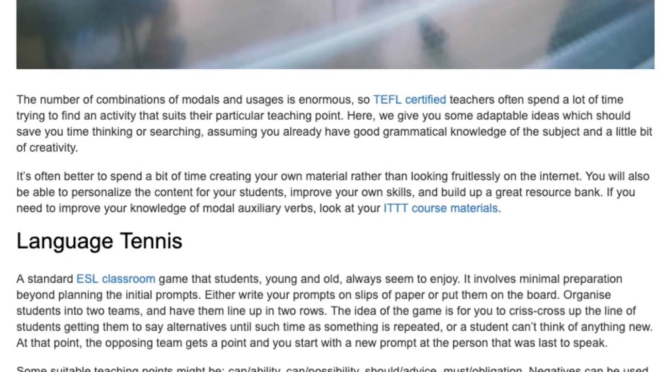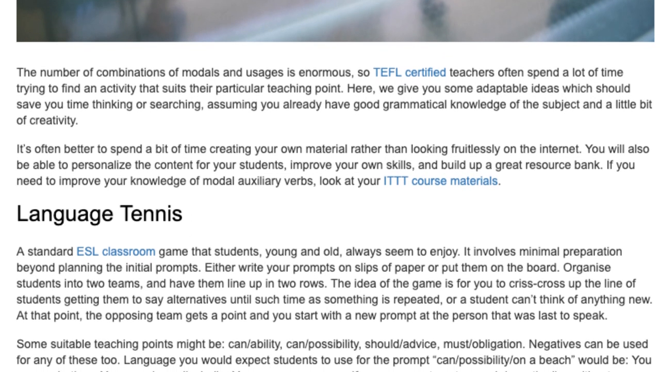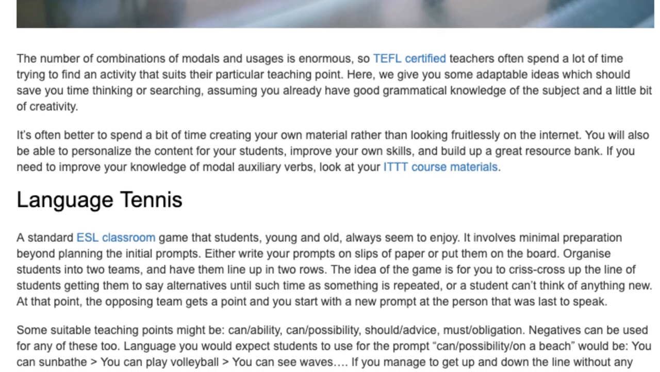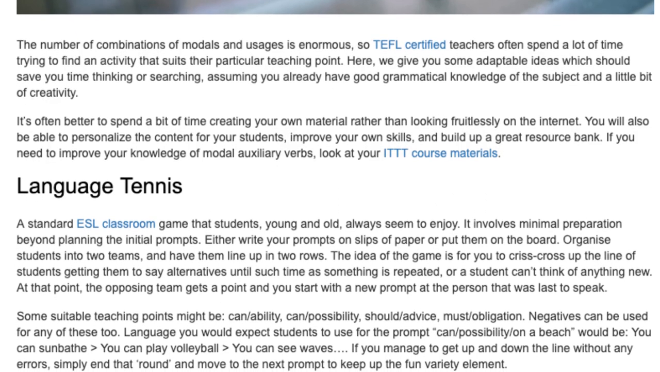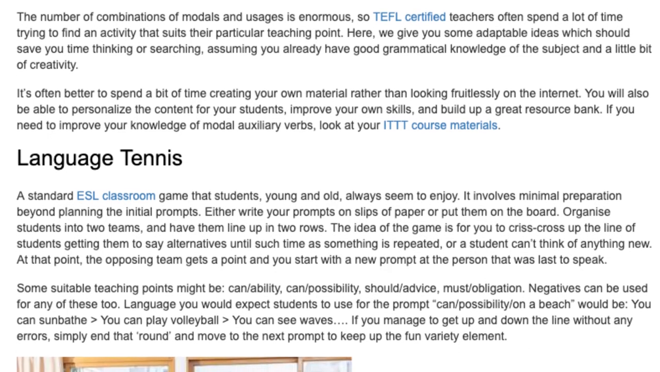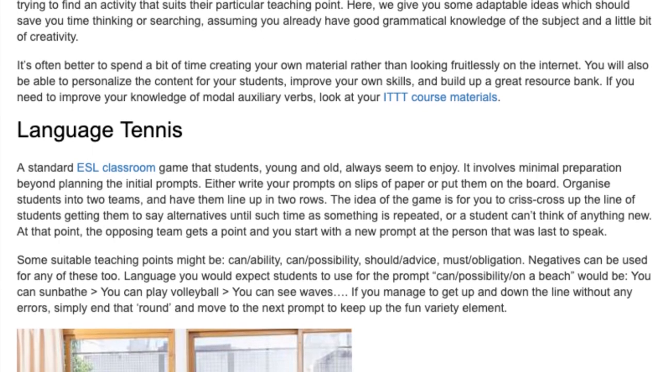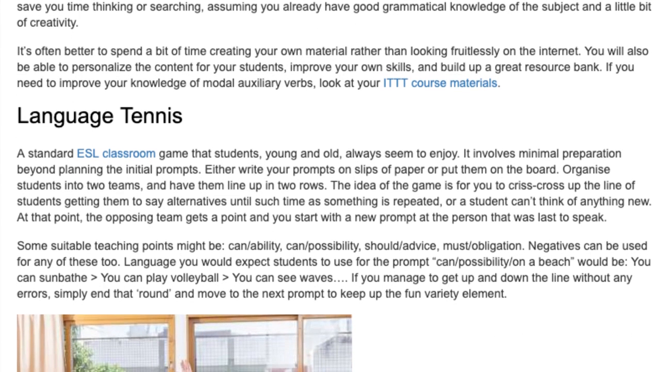Language Tennis. A standard ESL classroom game that students, young and old, always seem to enjoy. It involves minimal preparation beyond planning the initial prompts. Either write your prompts on slips of paper or put them on the board. Organize students into two teams and have them line up in two rows.